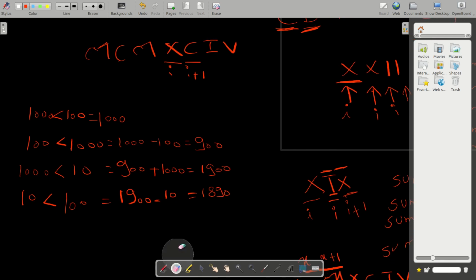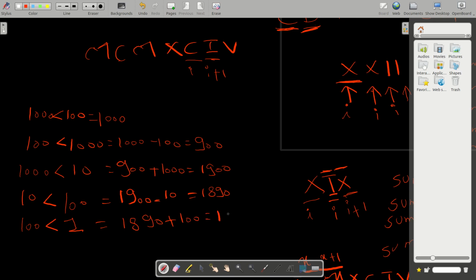Similarly, we will change our pointer. I was pointing on X, so now I will point to C and I plus 1 will point to I. The value of C is 100. Is 100 less than 1? No, it is not true. So we will add the value of the ith pointer to our sum. Our sum was 1890 plus the value of C, 100. So we get the sum of 1990.